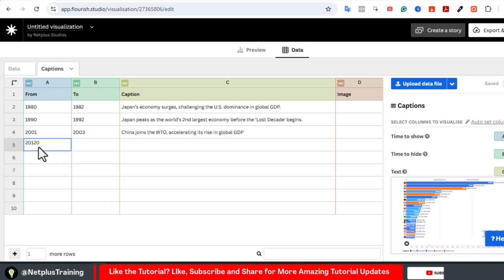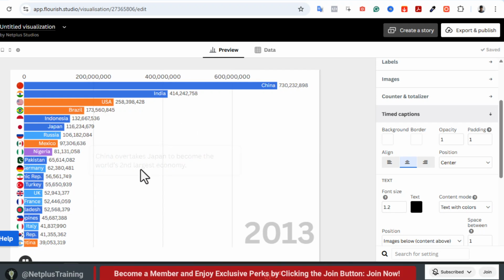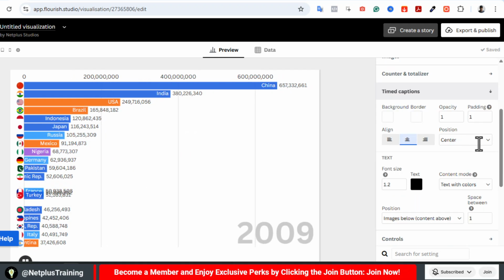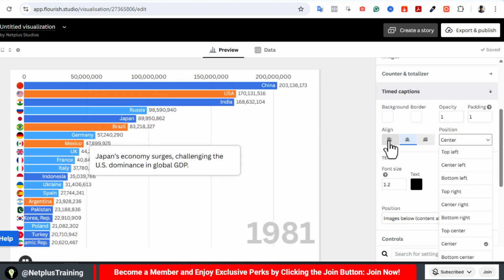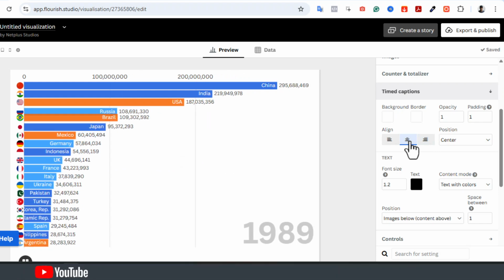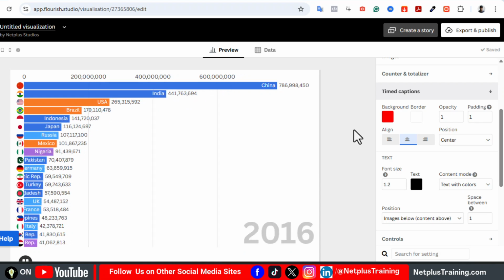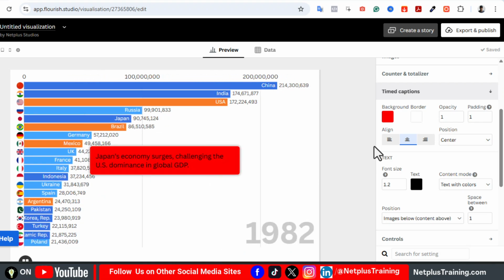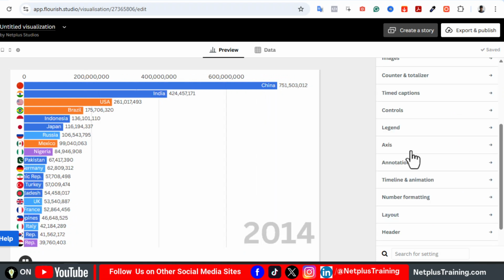And I'm going to add more captions, like every 10 years, to highlight milestones. Now go back to the Preview tab and you'll see the timed captions pop up at the specific times. So in the timed caption settings, you can control the appearance of these captions, the font, background color, the font size, position, and alignment. For example, if you set the background to red, the caption will appear with a red box behind it. So you can experiment with this style until you find the look you want.